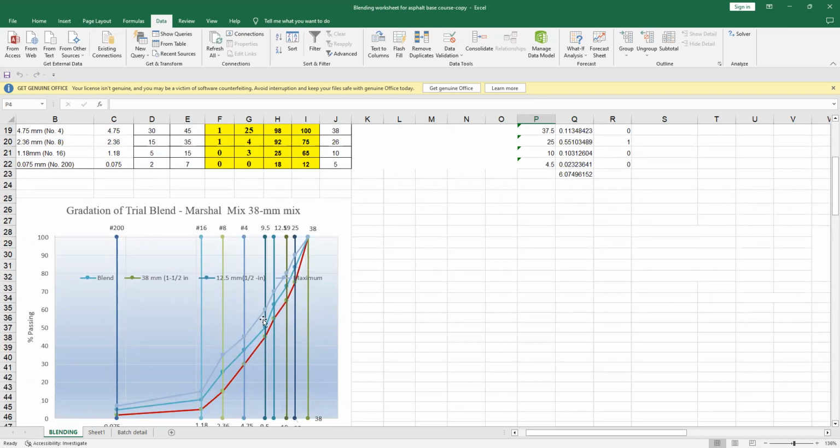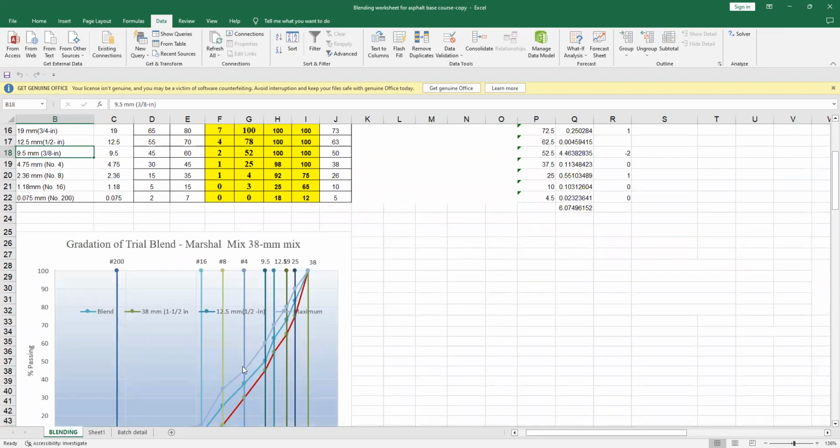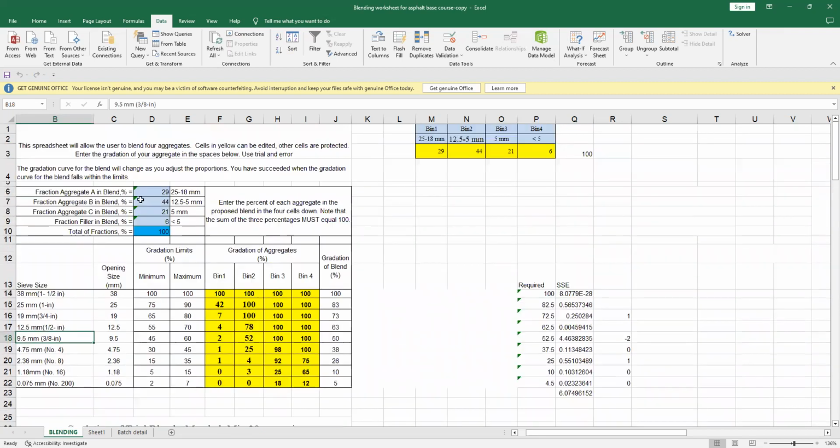There are some limits that are being violated, say for 3/8 inch, but it's within those bands. So in order to have this blend, I can safely say that I have to add 29% from bin 1, 44% from bin 2, 21% from bin 3, and 6% from bin 4.